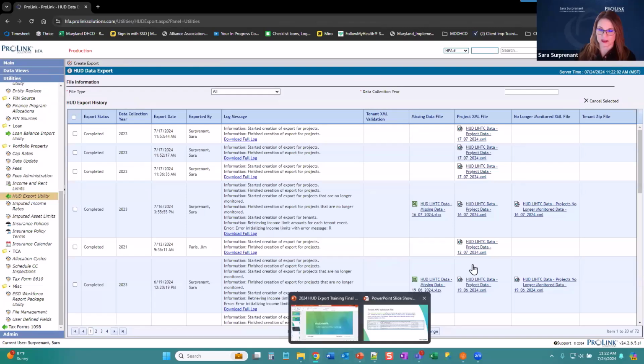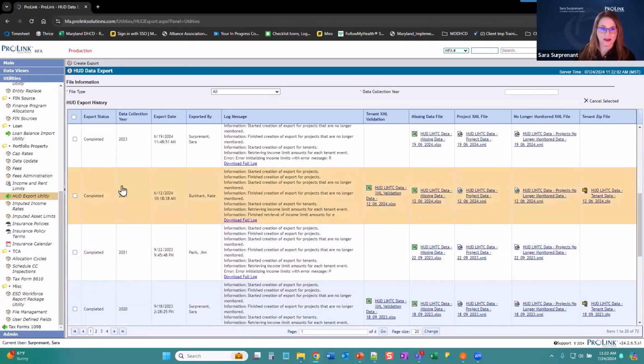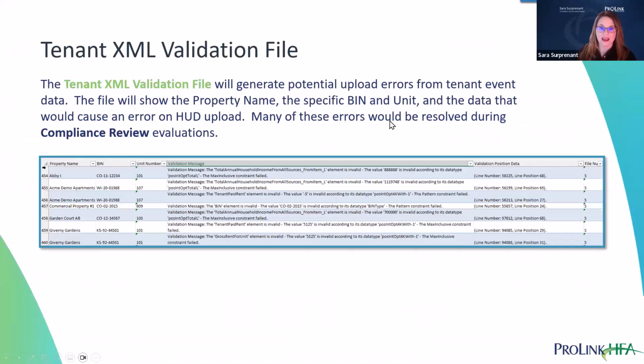So we were going to talk about the tenant XML validation file. Here's an example where all the files have been generated, and then the HUD LIHTC data XML validation file shows up. So what's that going to do, you may ask? That's going to show you potential upload errors from tenant event data. Some things may be existing if you haven't finalized some things. The file is going to show the property name and the specific bin and unit, then the data that would cause error on HUD upload. A lot of these errors can be resolved during compliance evaluations.